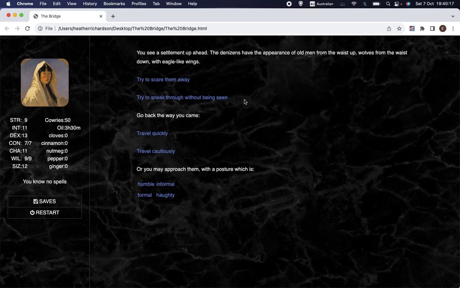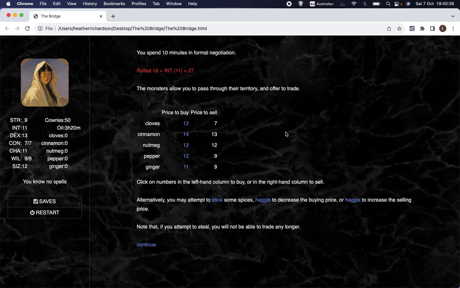Okay, so we have come to a settlement, and the inhabitants have the appearance of old men from the waist up, wolves from the waist down with eagle-like wings. So I will approach them with a formal approach, let's say, and that seems to have worked quite well. They've offered to trade with us.